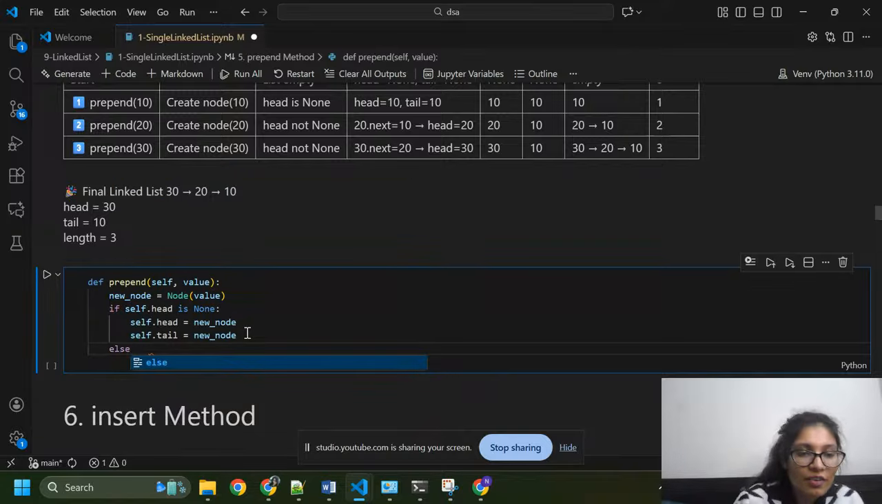If the first condition fails, then we will execute this condition. New node. What are we going to add? 10. This is the new node. New node dot next, because we are going to add the new node, new node dot next into the head. We are going to add the element in the head.